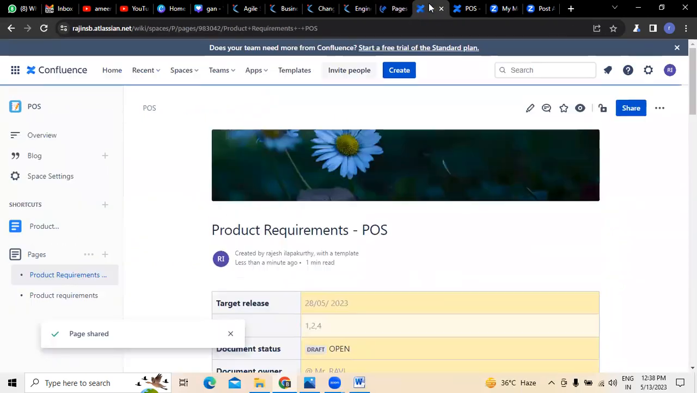So this is how generally a Confluence page has to be created, which connects to Jira, especially whenever we are working on agile related work.